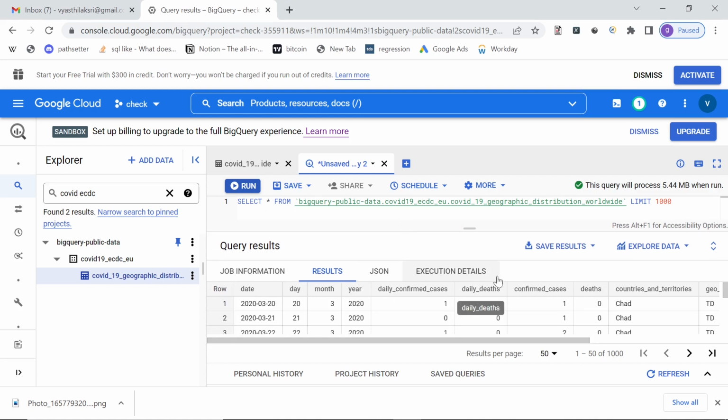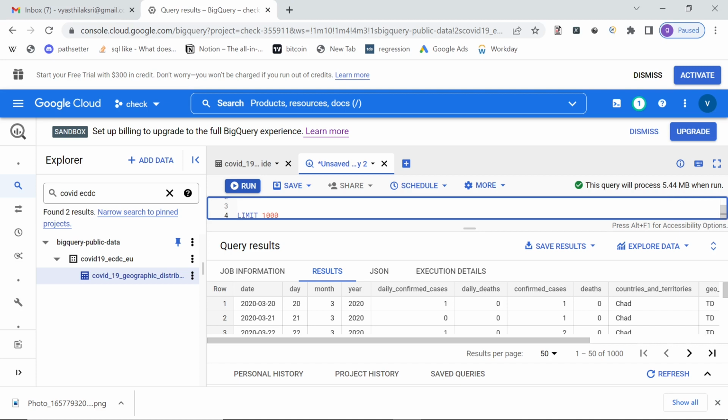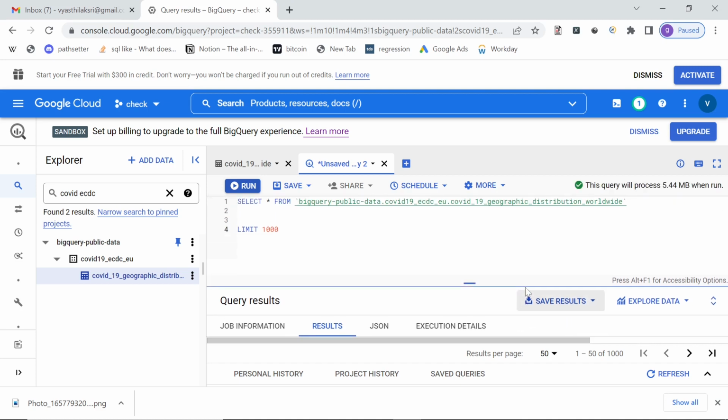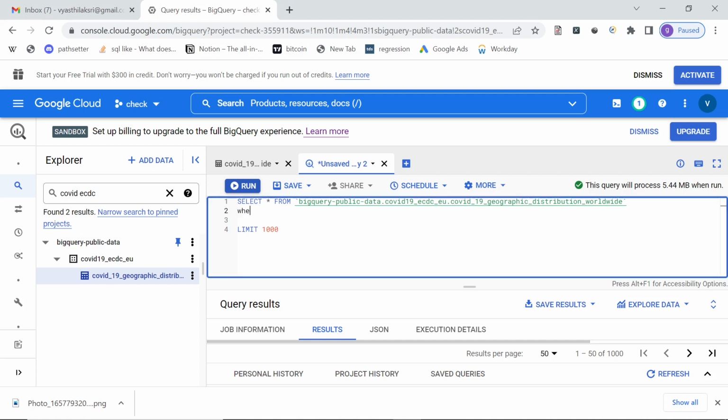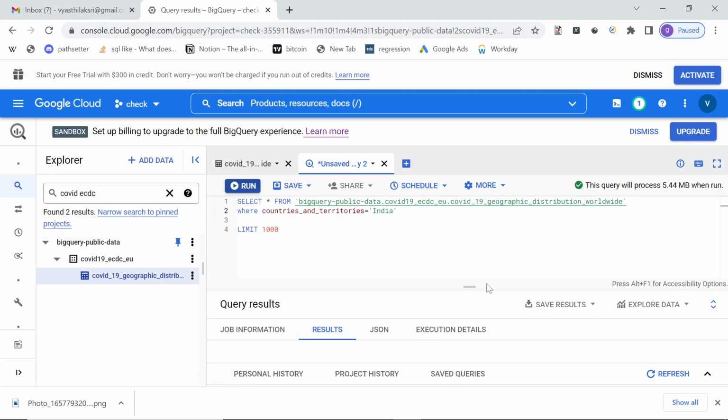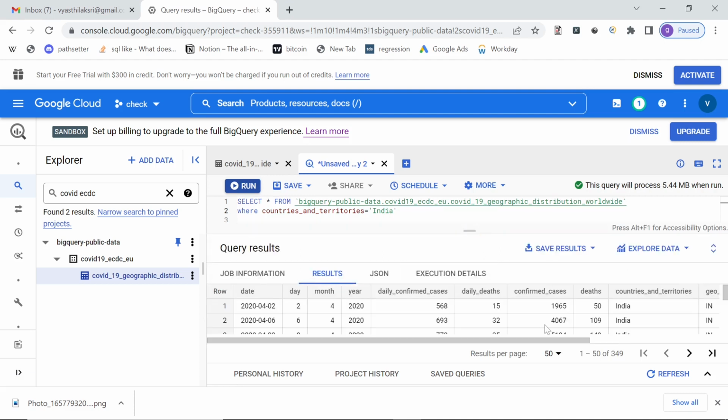Basically the data we have, I think, is from March to September 2020, day by day data for all countries. Say I wanted to check for India, what I could simply do is adjust this. I could say where the name of the column is countries and territories, equal to India. If I run this, now you will see the output. We will get only India based rows. As you see, all the data is India, right? As I scroll down. So this particular data set you can use to practice.